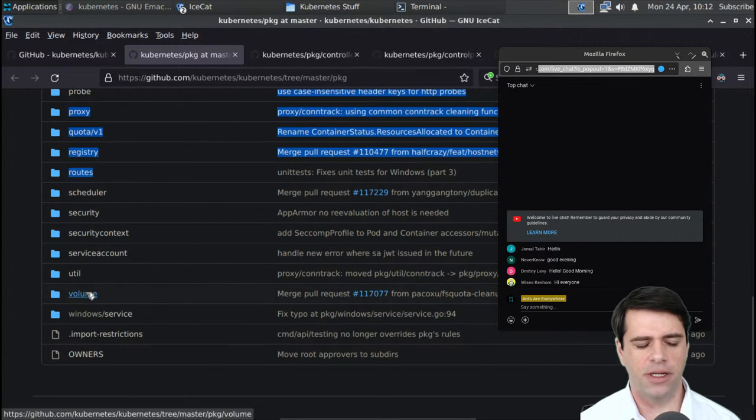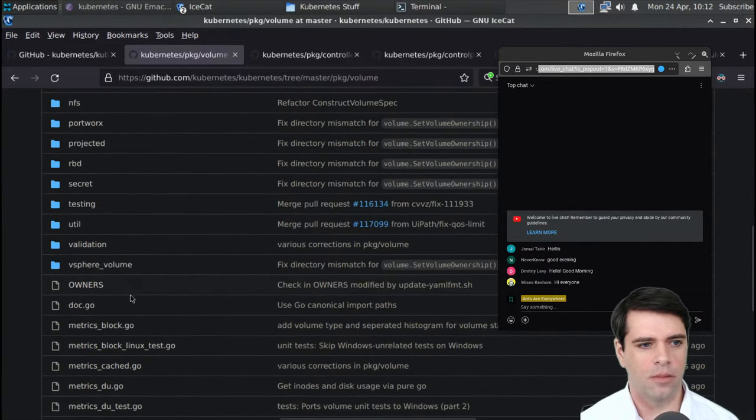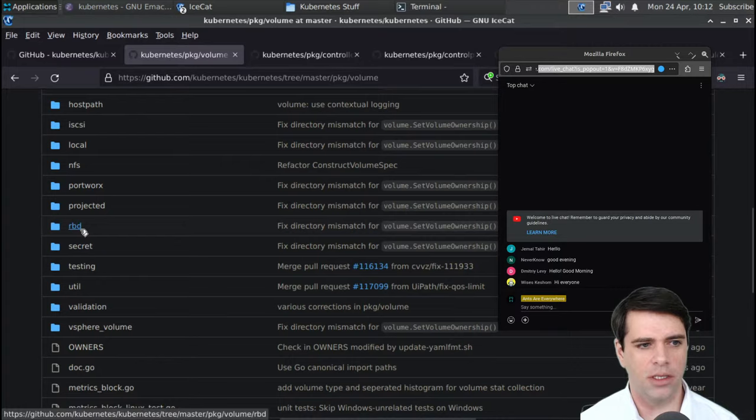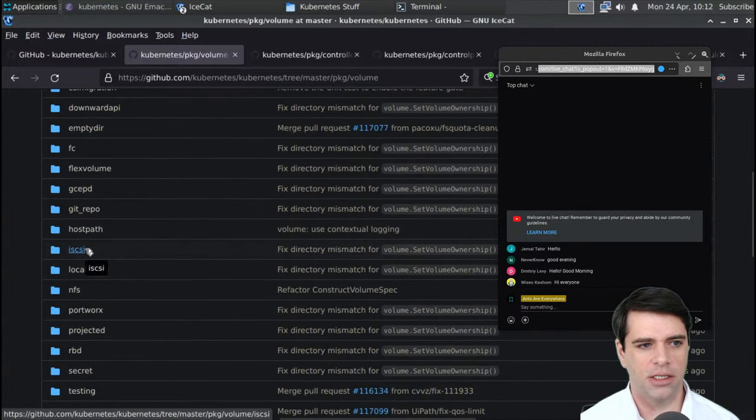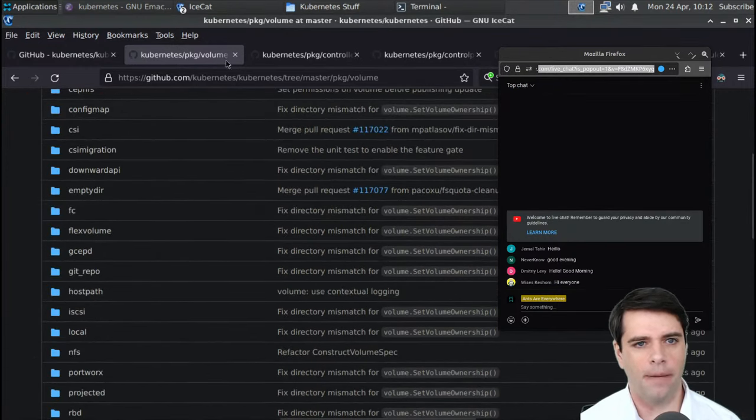I don't know what volume is. I'm going to guess some sort of file volume. RBD, iSCSI. Yeah, I think this is file system stuff. And then Ceph FS. Okay.